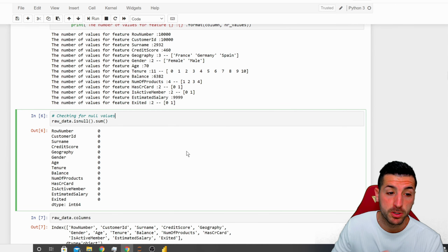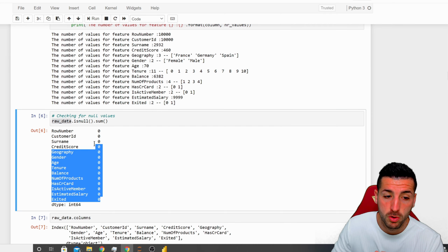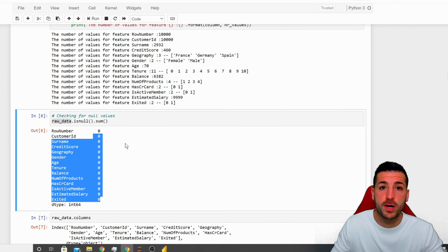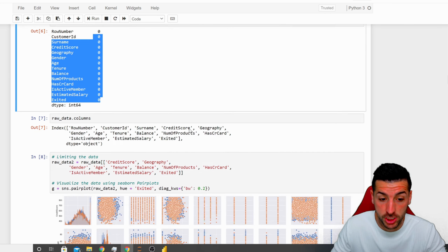Right, next I want to check if we have any null values. So I call my data frame .isnull().sum() to sum all the null values per column. However, as you can see, no column has any null values, so I can move on into visualizations.